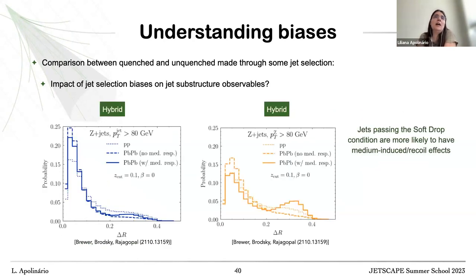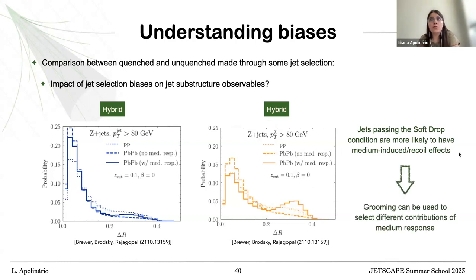And for instance, this was an exercise done again with Monte Carlo approaches, in which they try to understand what the jet's radial profile would be when I select on some sort of jet pT. In hybrid, we have proton-proton in dashed lines. And as you can see, with or without medium response, we seem to have almost no effect. But if we trigger on the Z pT, which is our, let's say, reference, then we see an enhancement. And this means that depending on how we make our jet selection, we are more likely to have stronger contributions of medium recoils.